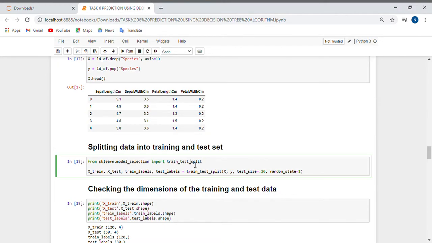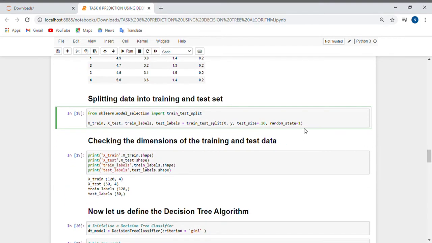And now we will split the data into test and train, with an 80-20 ratio, and random state is just a seed value. This will give you the same result when you run the model again and again. This is something like the seed value, random state. You can give any random state value. This is up to you.